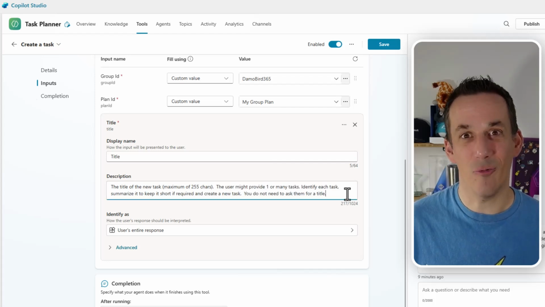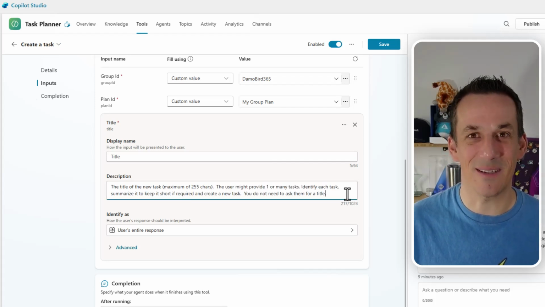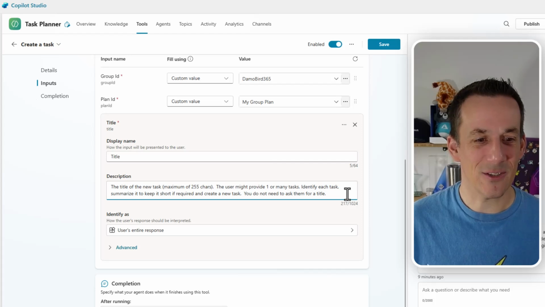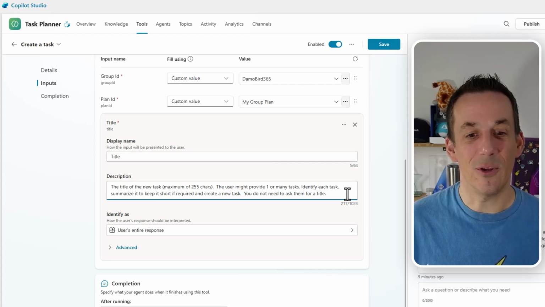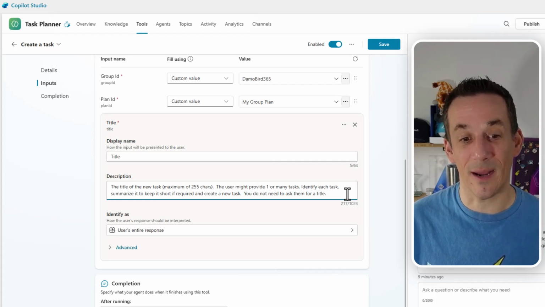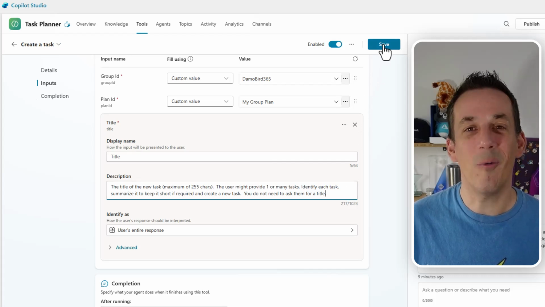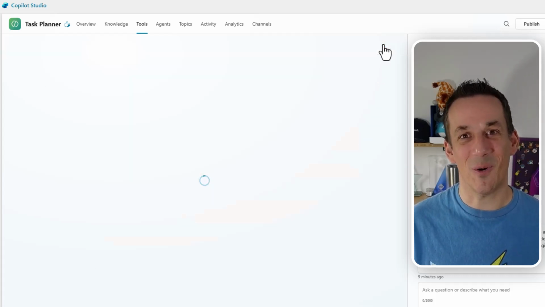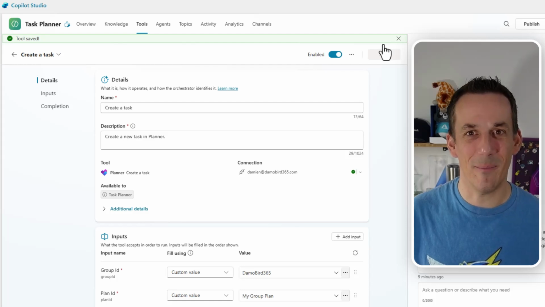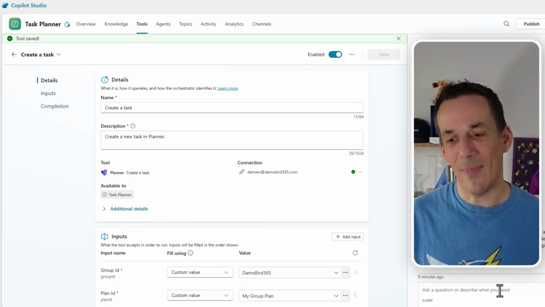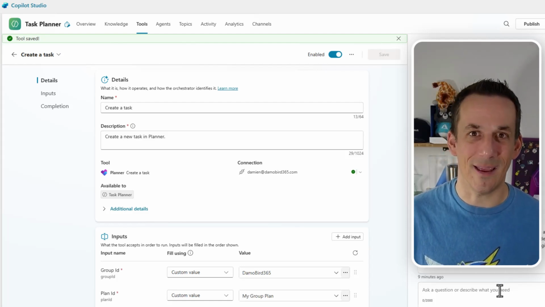I have written a description that seemed to give me some success. Again, based on the title of the new task, the user might provide one or many tasks. Identify each task, summarize it to keep it short if required, and create a new task. You do not need to ask them for a title. So based on that description, hopefully, fingers crossed, our language model understands the purpose of that input. I can save it, and then over on the right-hand side, we can test out our agent.